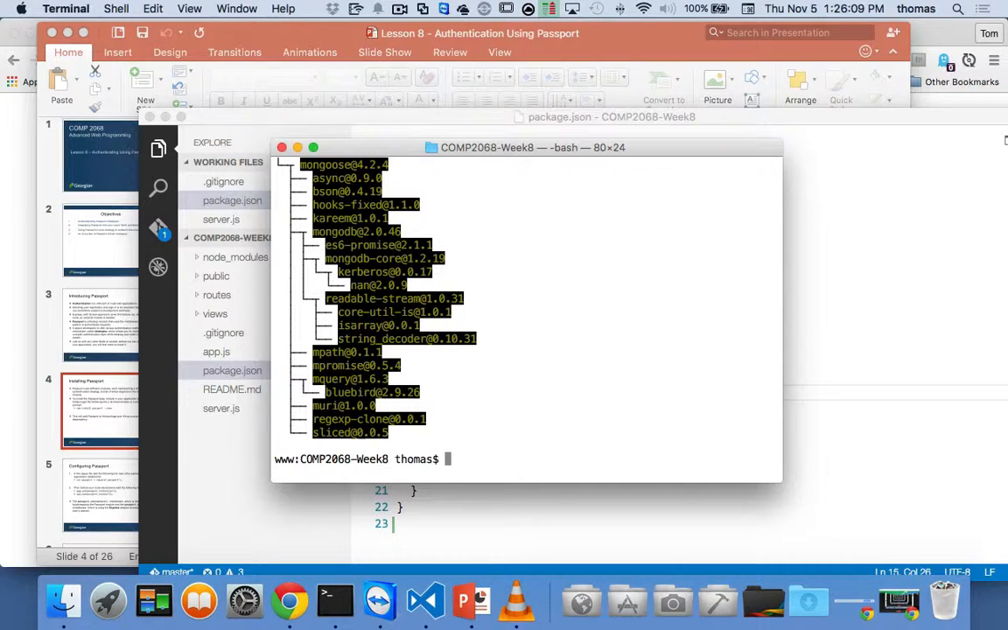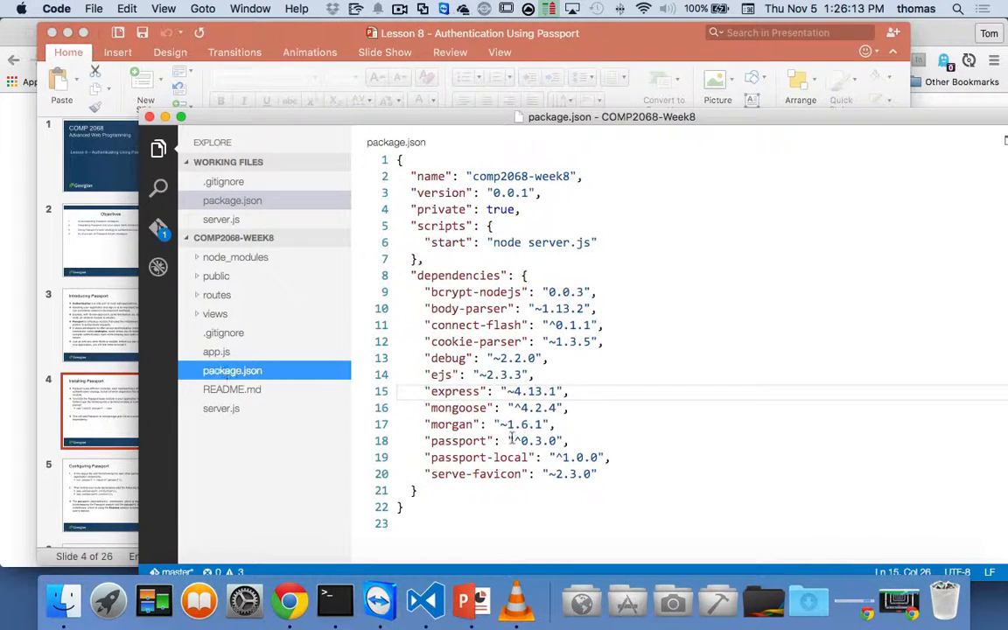Let's see if we have everything. I'm going to go back to my package.json file, and you can see that I have bcrypt, body-parser, which came with the Express generator, Connect Flash, cookie-parser came with it, debug, EJS, Express itself, Mongoose, that's what we just added in, Morgan, Passport, Passport Local, and serve-favicon. Okay, so those are all the project modules you need for this particular project today.